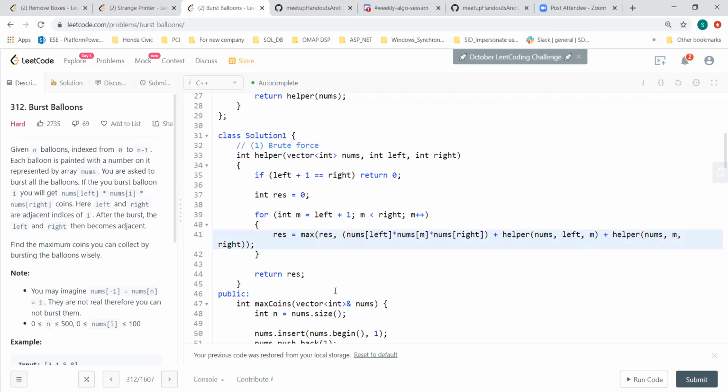And then if you keep doing that and find whatever is your maximum, you can return. If you look at the way it was explained in the discussions, they say if you break the array and burst a balloon in the middle, you'll form two different sub arrays. If you burst the rightmost balloon of the first array, you're not sure what will be on its right side, because the two arrays are now set apart, right?